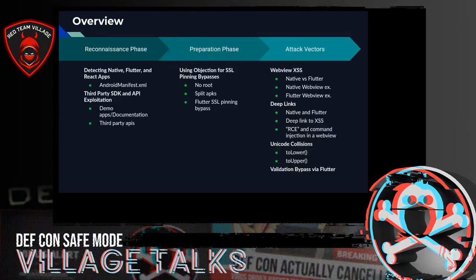Next is preparation phase. So using objection, you can bypass SSL on most native and React Native applications. Unfortunately, it doesn't work for Flutter because Flutter uses a different SSL library called BoringSSL. I will also show you what I use for split APKs because every once in a while you'll run into a split APK.